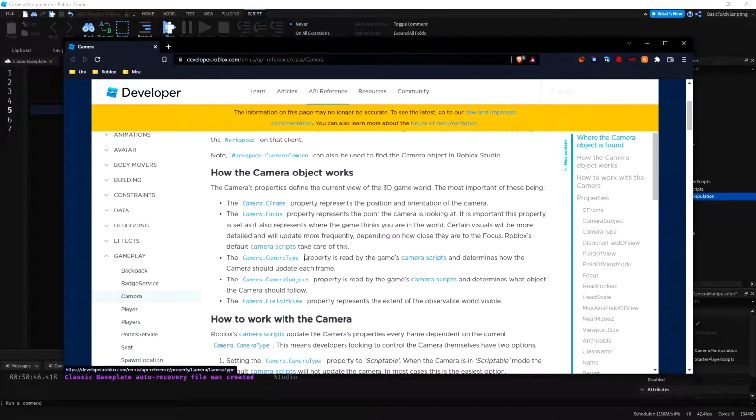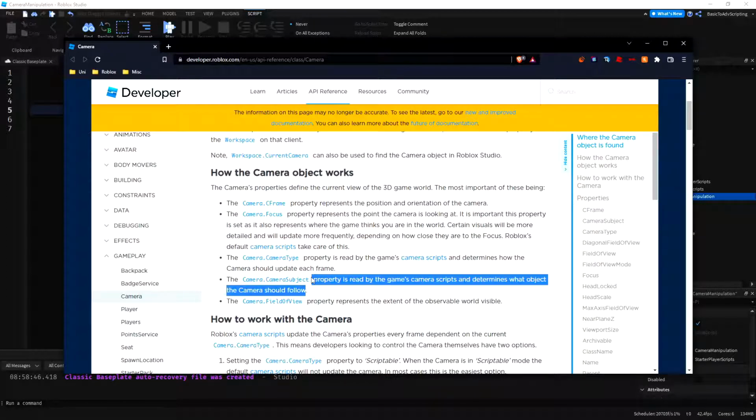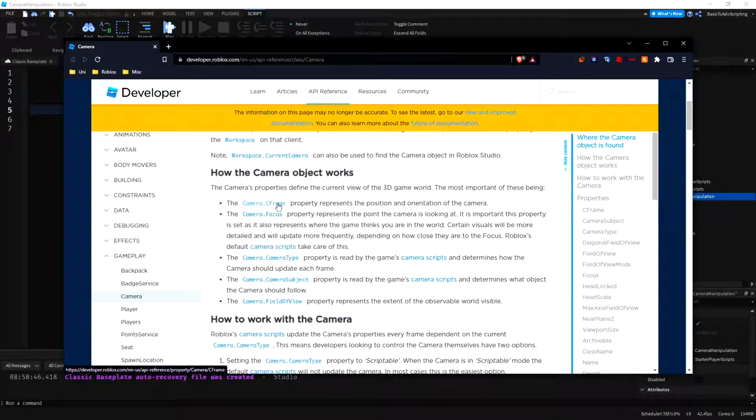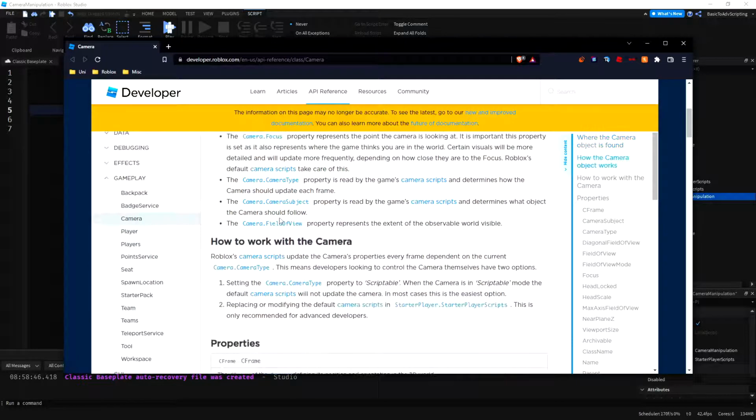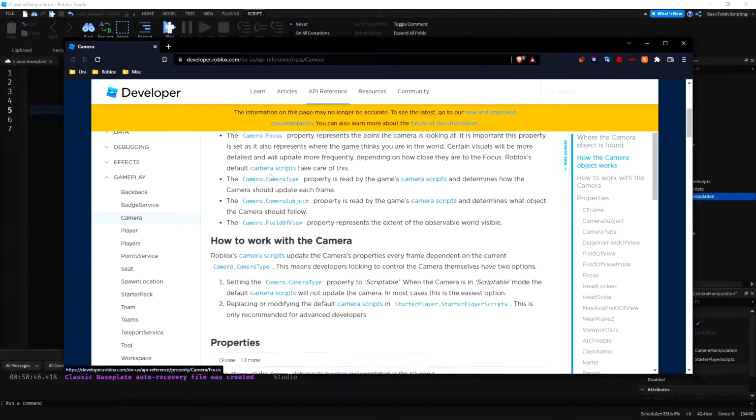The CameraType is read by the game's camera scripts and determines how the camera should be updated each frame. The CameraSubject property is read by the camera script and determines what object the camera should follow. So we can make this follow certain objects if we want. The camera FieldOfView property represents the extent of the observable world visible. So there's a couple things we can look at here. For our case, we're going to be looking at CFrame, CameraType, CameraSubject, and FieldOfView. We won't be looking at Focus.